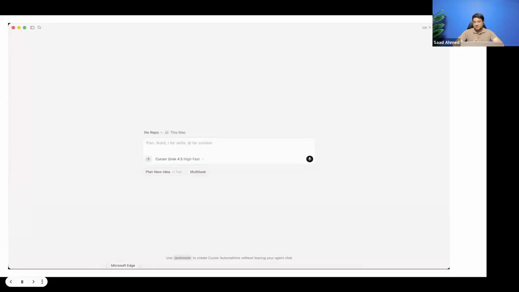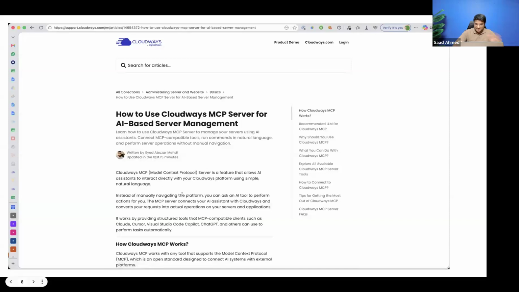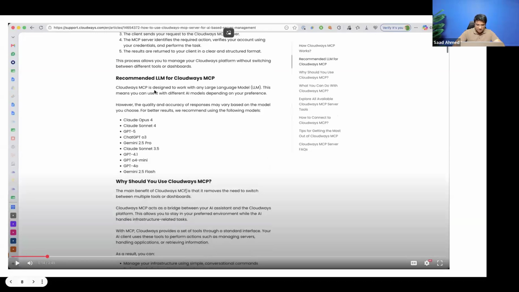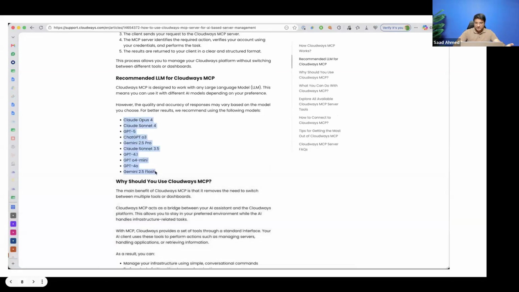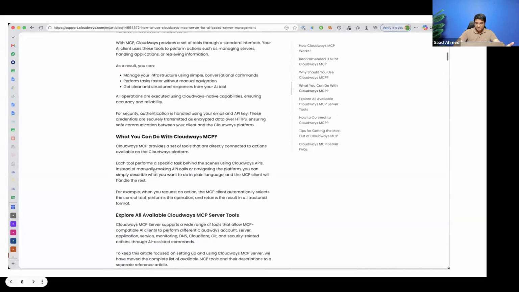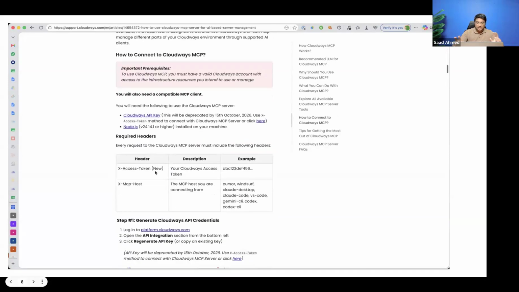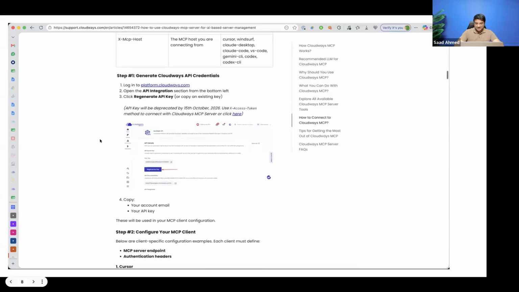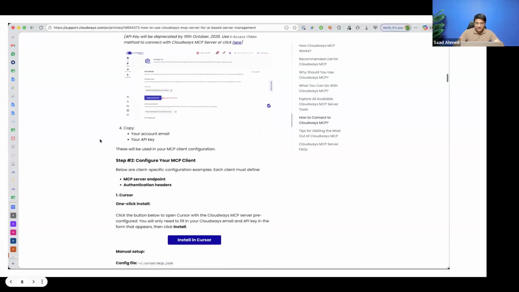For the purpose of demonstration, I'm using Cursor, and this is our KB article. In our KB article, we share the large language models that Cloudways recommends, and we have shared guides for the AI agent as well on how to do the MCP integration with the AI agent. These are the headers that would need to be added for the successful configuration. But don't be scared of these headers, because this is something that anyone can do.